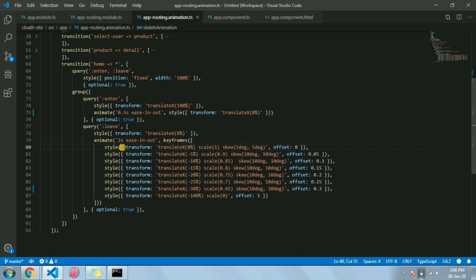In animation keyframes, I'm saying that the translate x will be changing from 0 to -5, 10, 15 with 5% interval, right? So 0, 5, 10, 15, 20, 30, then 100. And we have also given another property to scale from, and also we are saying to skew the element, right?